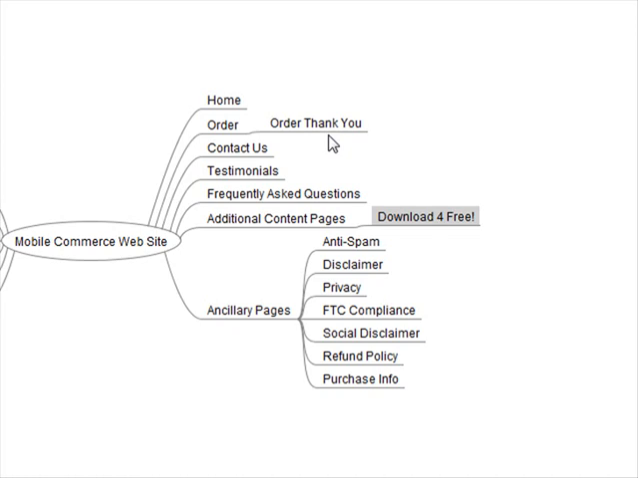The next page you'd have is a contact us page, and on that you'd have a form, and you'd have all the validation on the form to make sure they put in their name and email and anything else that you want. Next page, testimonials. You could have a testimonials page, and that usually has an area where you can select a testimonial, then read each testimonial. Same sort of thing as a frequently asked questions page.